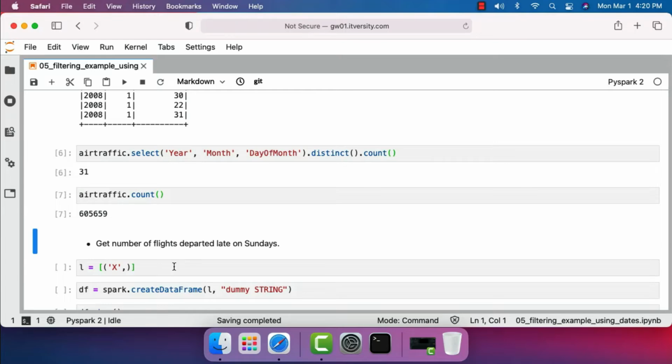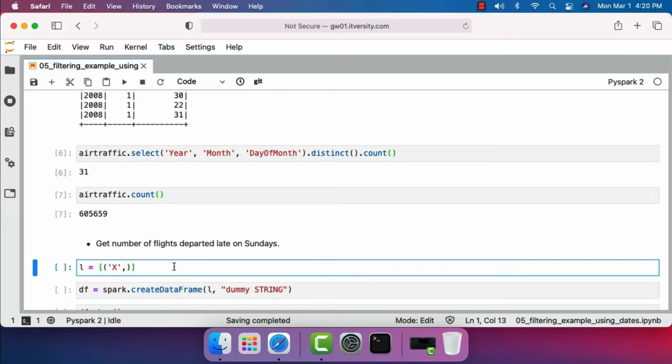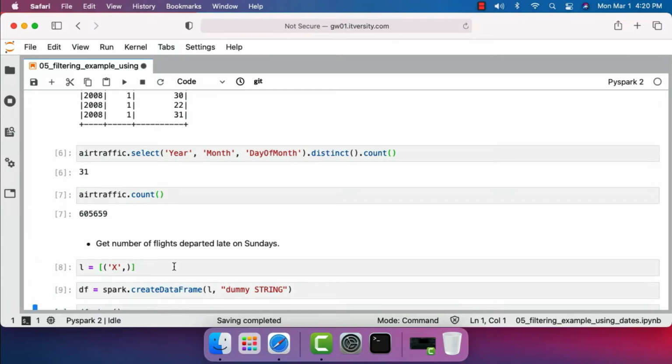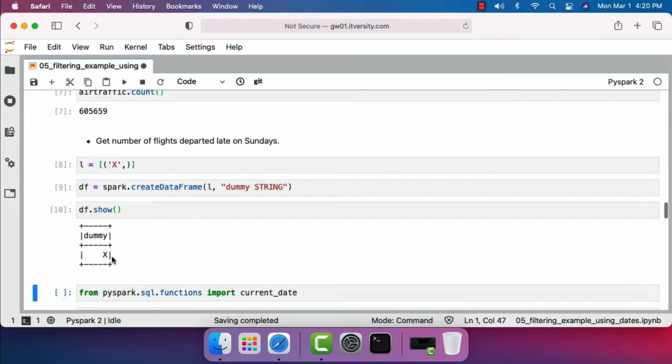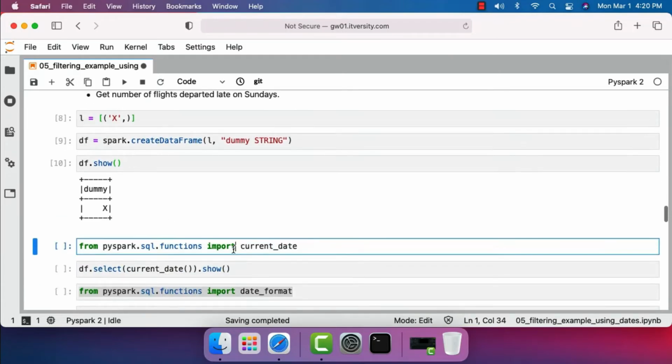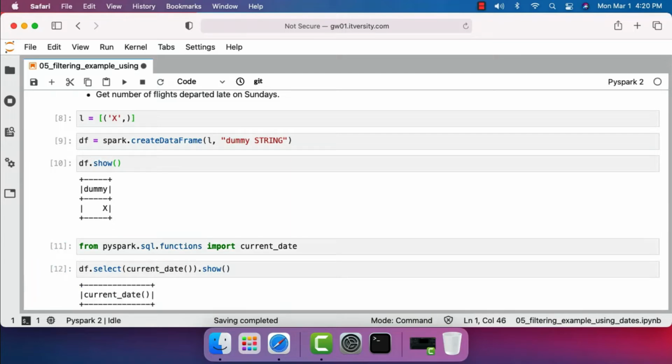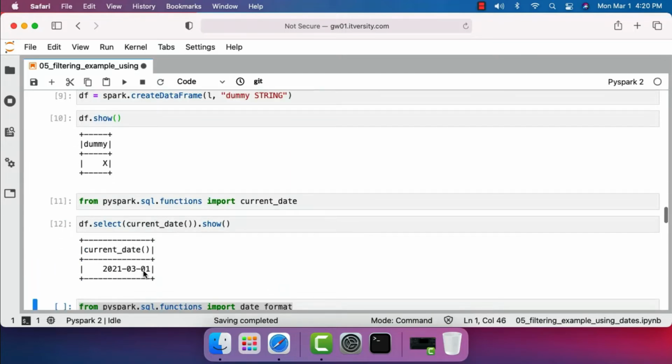Before getting into implementation on top of our original dataset, first I'm demonstrating how to extract the day name using today's date. For that, first I'm creating a single column, single row data frame. DF is a single column, single row data frame. It has a field called dummy and one record called X. Using this, I'll be using current_date function. I should be able to see the current date. It is nothing but 2021 March 1st.